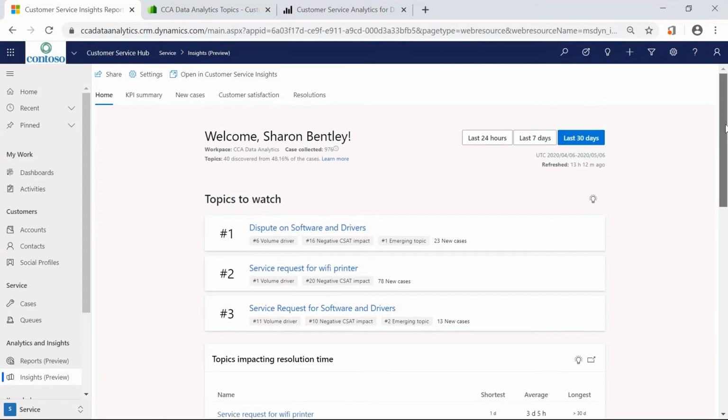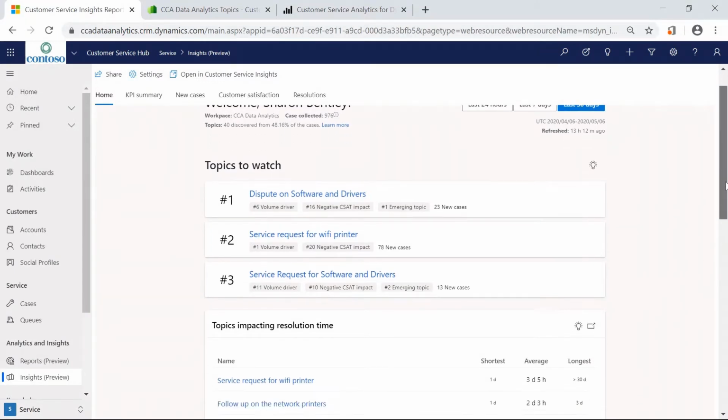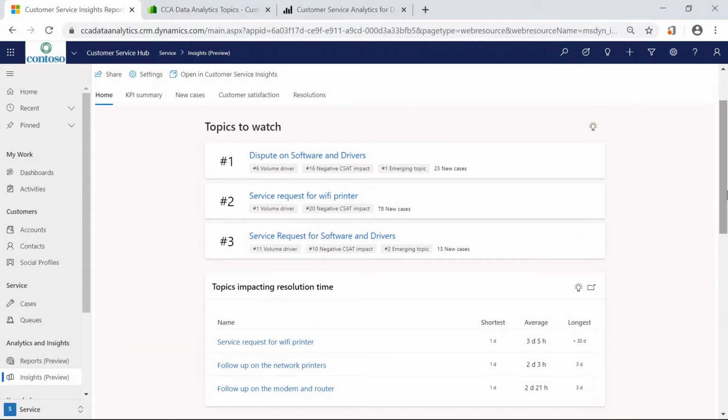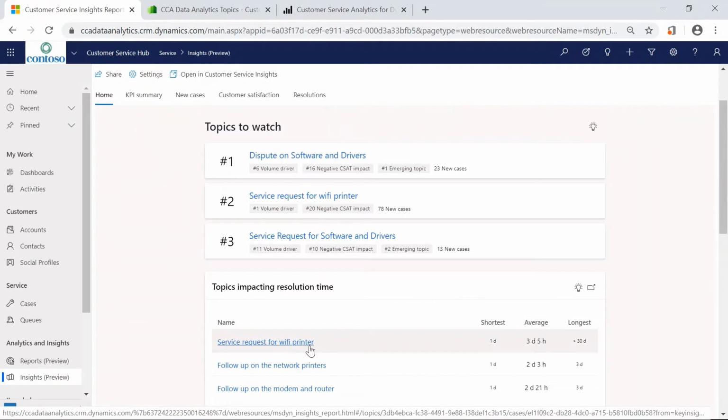You can drill into a topic at any time. So jumping back to the top, that's exactly what I would do as a customer service manager. I would see these top areas and figure out what I want to drill into and understand. So for example, I can see the service request for a Wi-Fi printer, again, a big volume driver affecting CSAT. And then also I can see right here, it's affecting my resolution time as well.